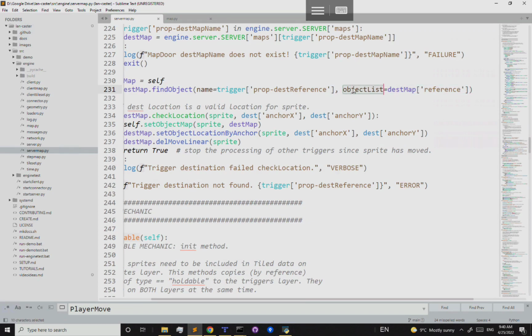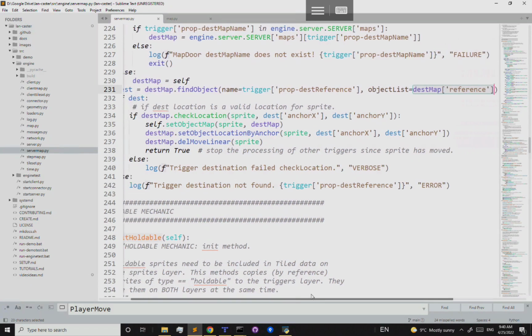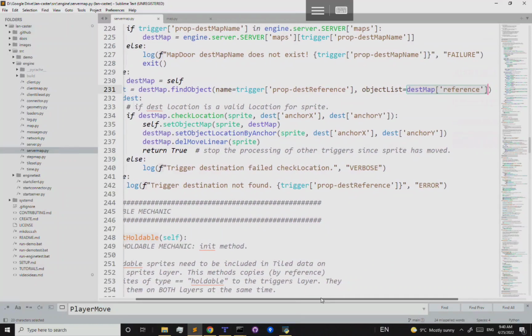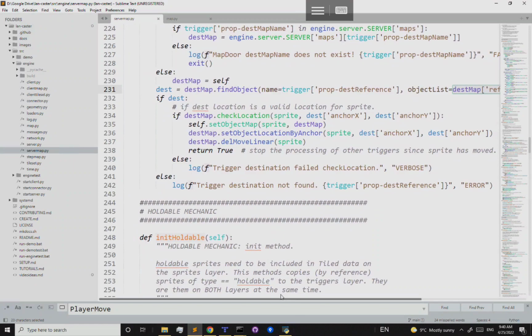So the object list I'm searching is the destination map reference layer. And again, this is one of those well-known layers. There's another video about server setup about well-known layers. So reference is one of my well-known layers. And I'm actually going to find an object that's a destination. This is going to be a point object or a rectangle object. It doesn't matter. It's going to be an object on the layer that I'll have an anchor point.